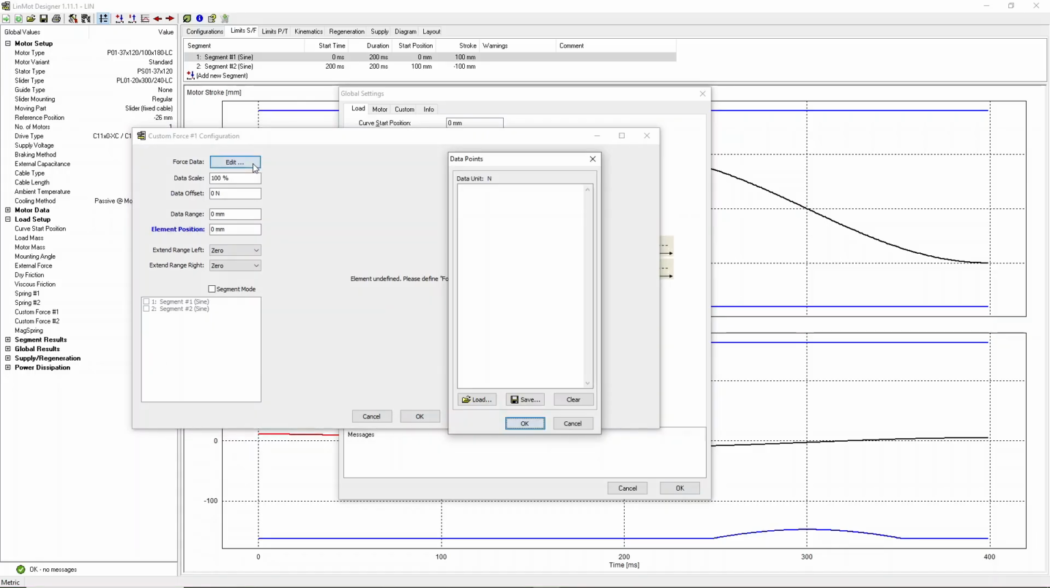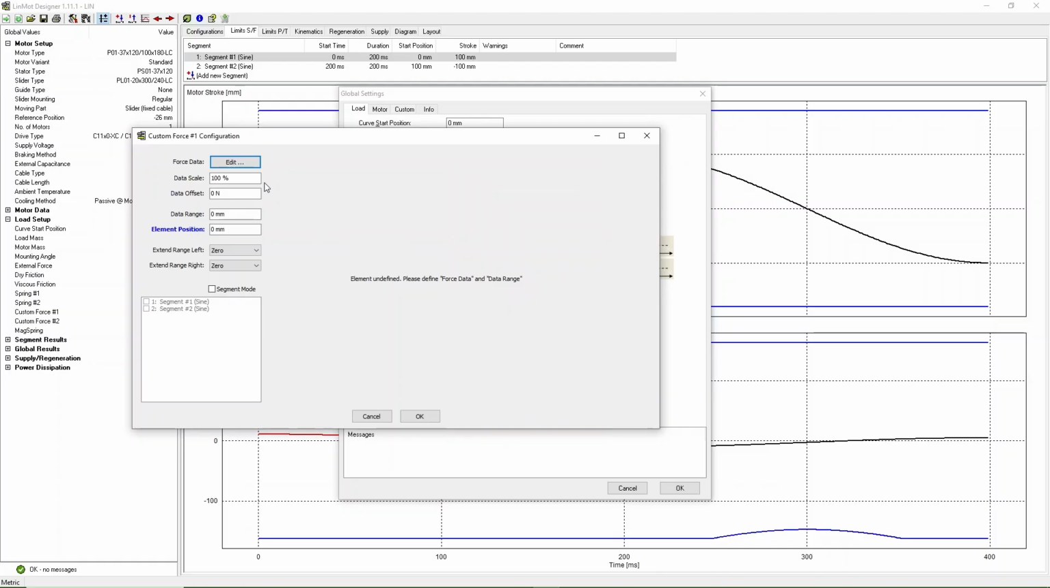Here, the force curve can be defined by either typing force values or importing a file that includes the force profile. In this example, I will only put 2 data points of 40 newtons as I want 40 newtons to be applied for the last 10 millimeters of the stroke. The magnitude of the original data can be subsequently changed under Data Scaling. An offset can be defined to adjust the baseline from the original data under Data Offset.